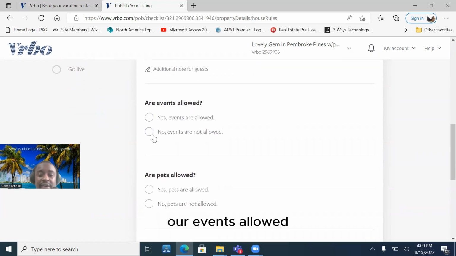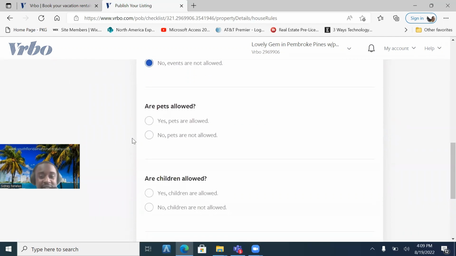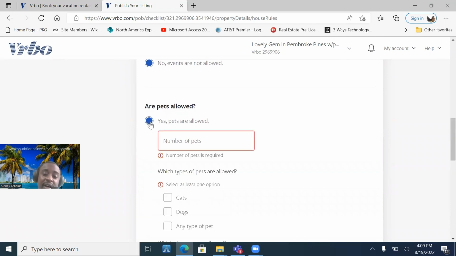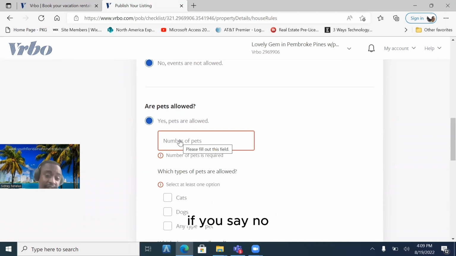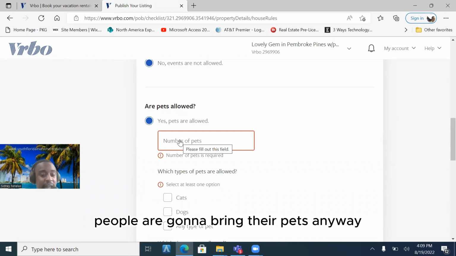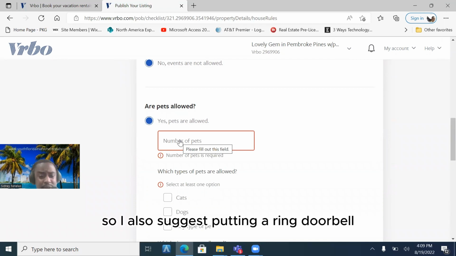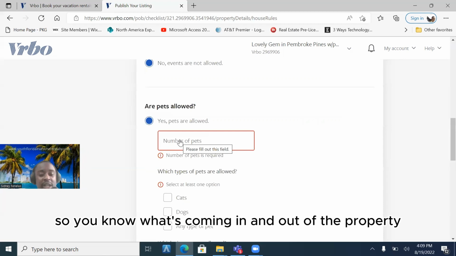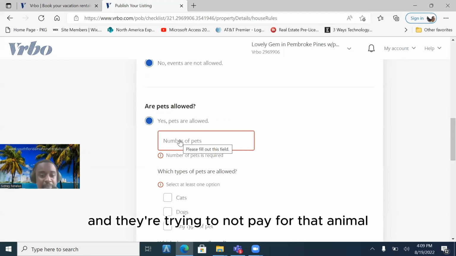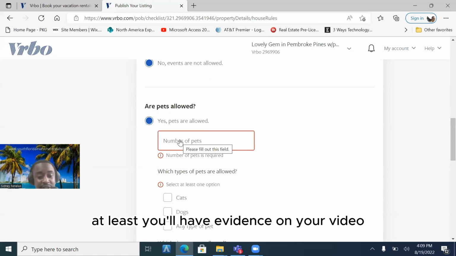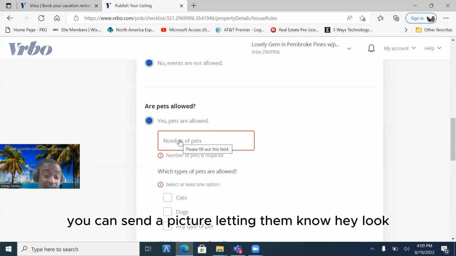Are events allowed? I typically say no. I don't need parties at the house. Are pets allowed? I always say yes. A lot of people are going to bring their pets anyway. If you say no, people are going to bring their pets anyway, and you got nothing out of it. That's why I also suggest putting a Ring doorbell so you know what's coming in and out of the property. So if someone is bringing a dog and trying to not pay for that animal, at least you'll have evidence on your video.